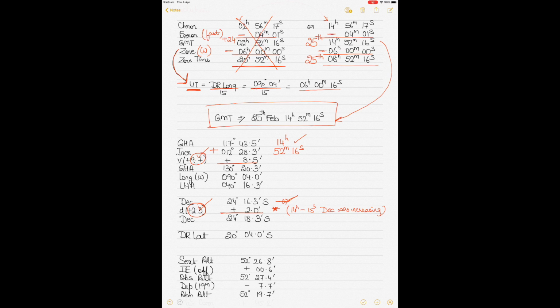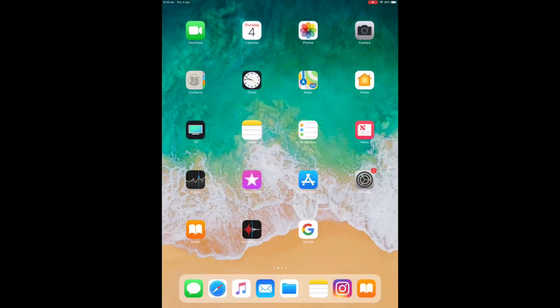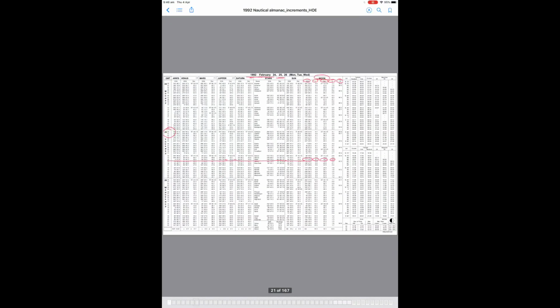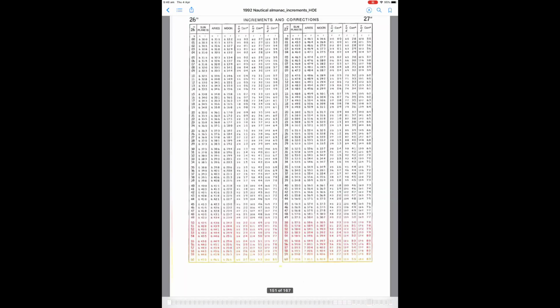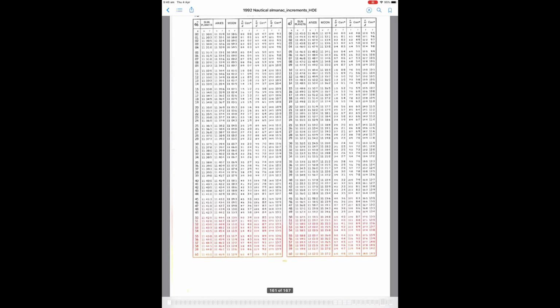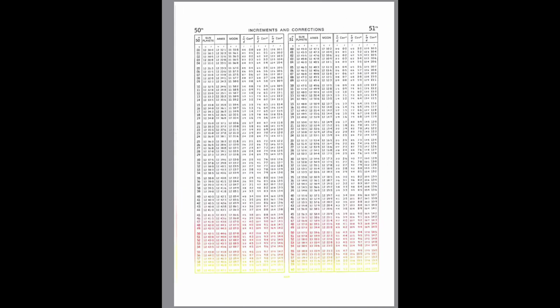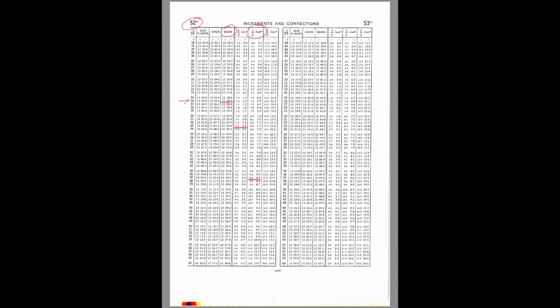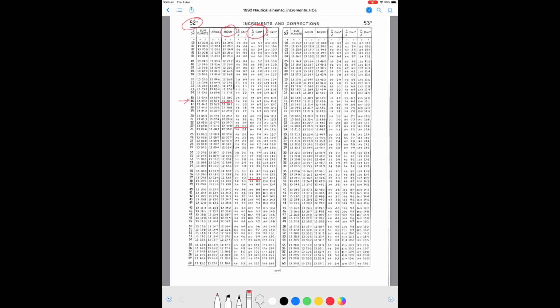So let's go back into the Nautical Almanac and go into the increments page for 52 minutes and 16 seconds, with a V value of 9.7 and a D value of 2.3, and the increment also we'll find out. I have the page opened, but I'll erase some of this stuff so that you don't get confused. So 9.7 and 2.3 was here as well.